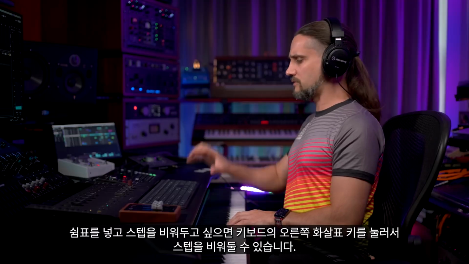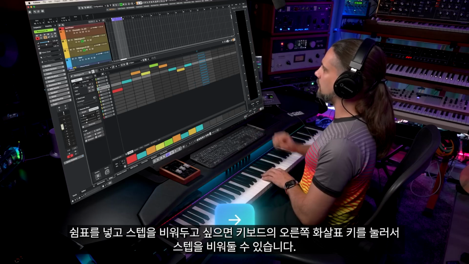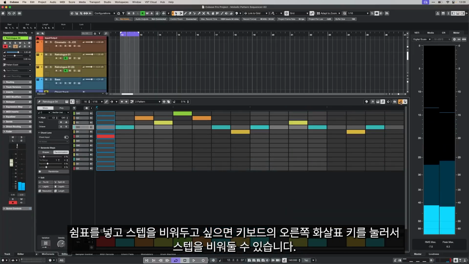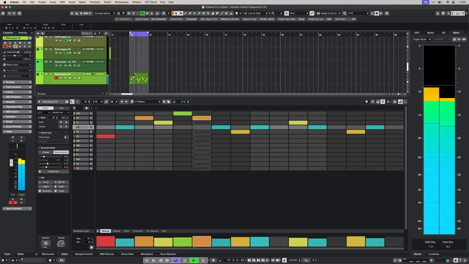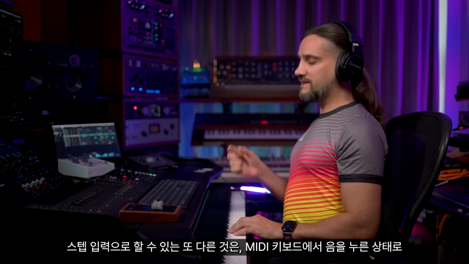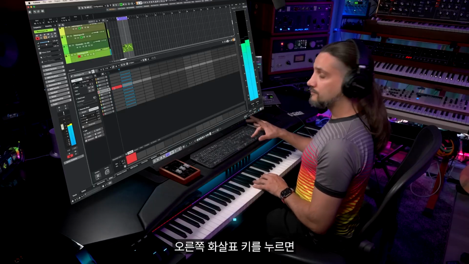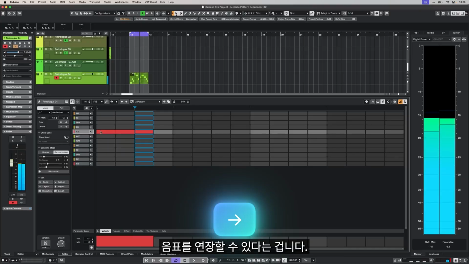If I want to have a rest and leave a step empty, I can hit my right arrow key on my keyboard. And I can leave a step empty. Another thing that you can do with the step input is that if you hold the note on your MIDI keyboard and then press your right arrow key, you can just extend the note.